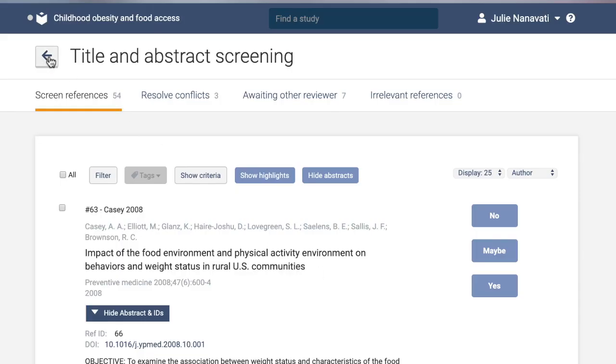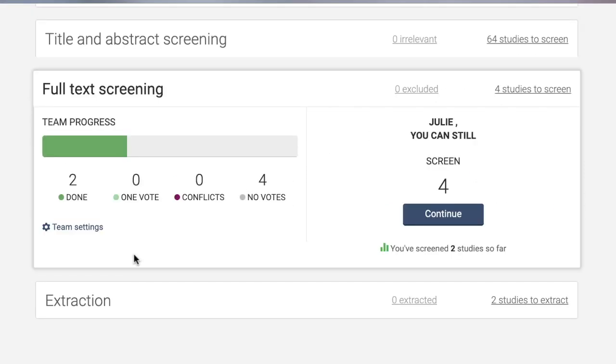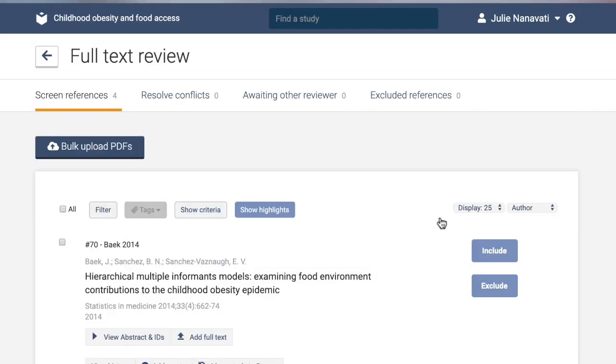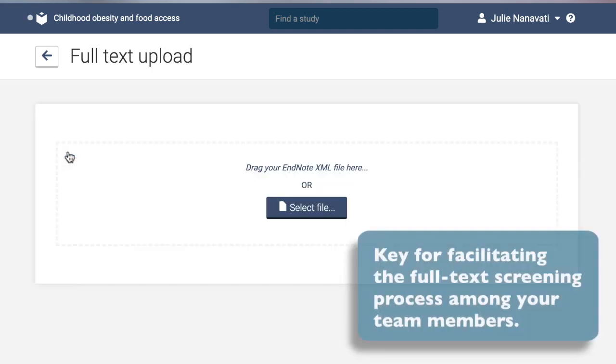Once you've completed the Title Abstract Screening phase, Covidence automatically moves the items with a Yes and Maybe vote to the FullText Screening phase. Once in the FullText Screening section, you can upload multiple PDFs at the same time using the Bulk Upload PDFs button. Using this feature automatically attaches the FullText files to the corresponding items in Covidence. This is key for facilitating the FullText screening process among your team members, especially those located at other institutions.